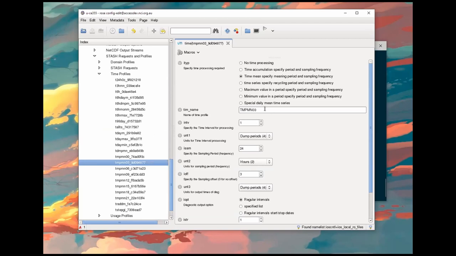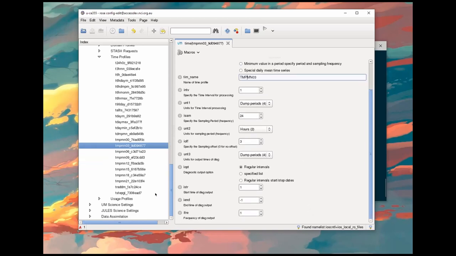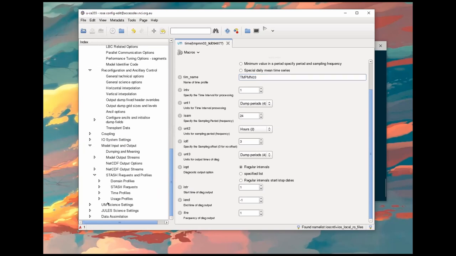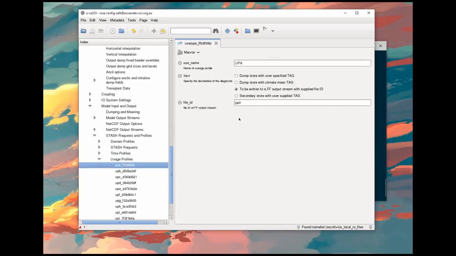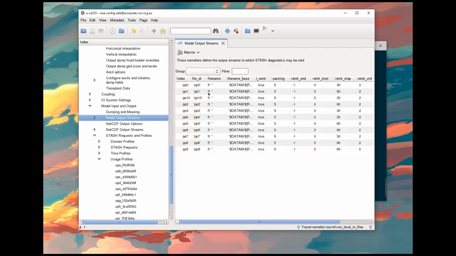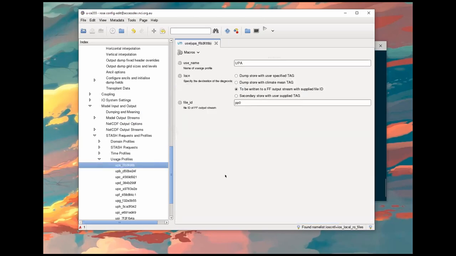Unfortunately, because the model's old, a lot of these names are pretty garbage. So you just have to try and decipher what these mean from the names, or you can go into this time profile setting and then see what exactly it's trying to do. So that's just like a legacy. That's how the Met Office work. So that's how the models are that we get from them. Usage profiles will just be saved to file PP0, which is one of the things defined here. So these are pretty simple.